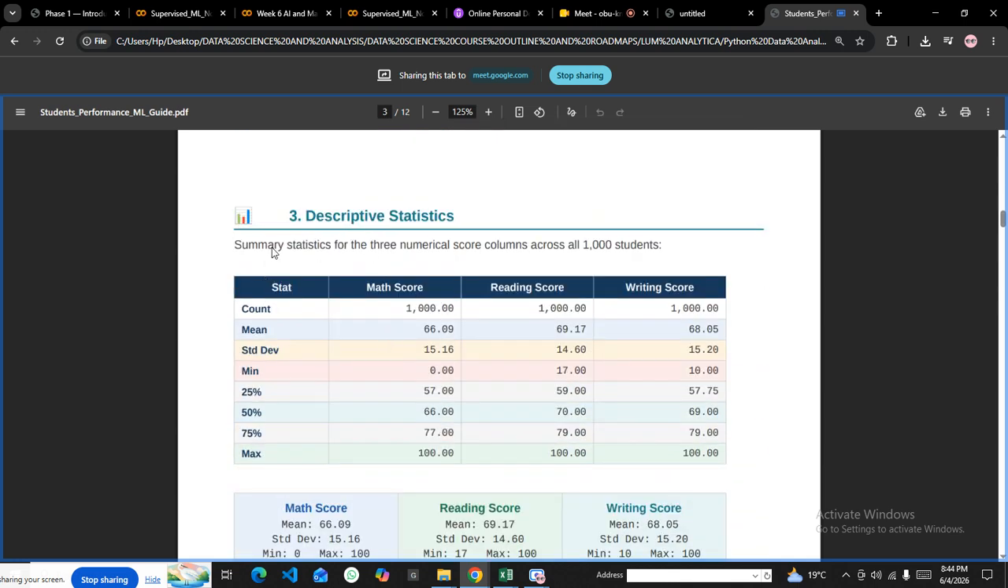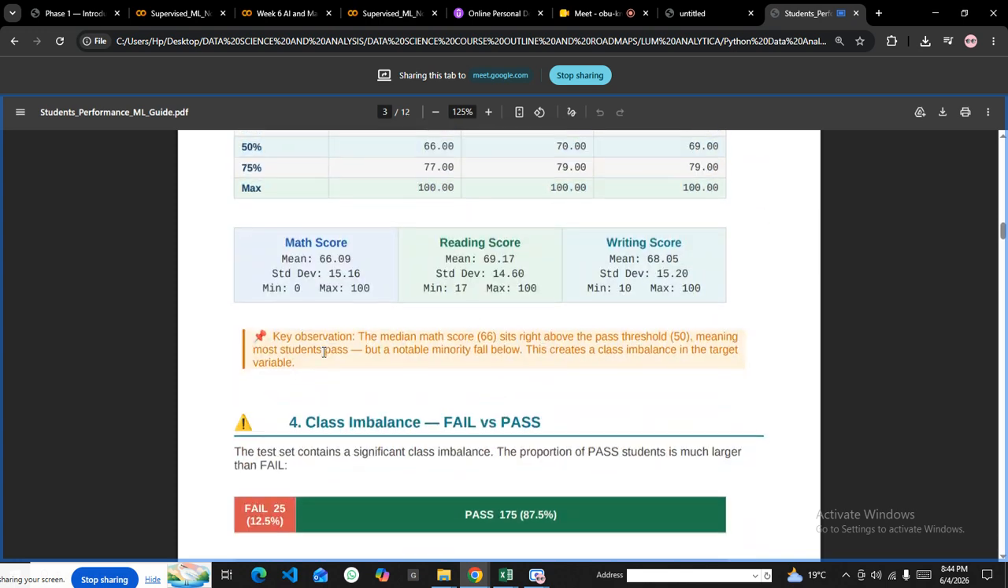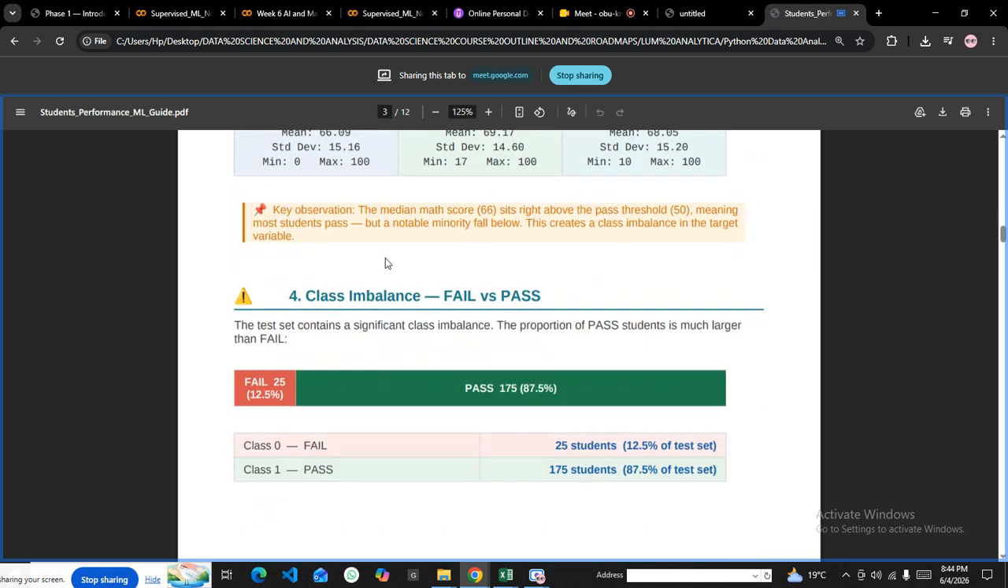We also saw the descriptive statistics of your data, which gives you summary statistics for three numerical columns. That is the math score, reading score, and writing score across the entire 1000 students. And we're able to see that as well. Okay. Now, after doing that, we notice one thing. There's a class imbalance.